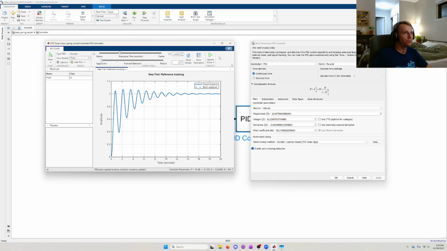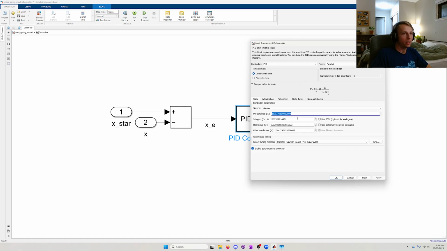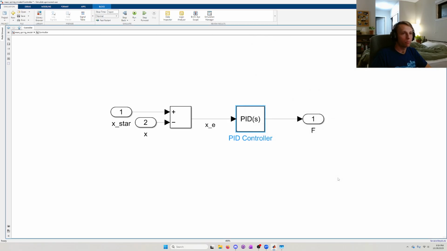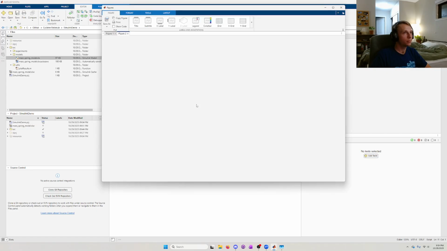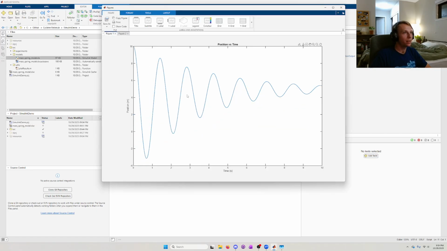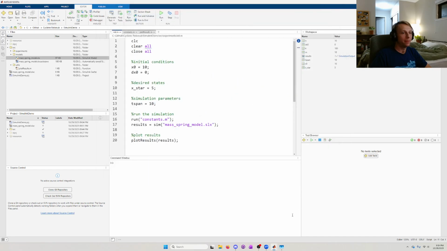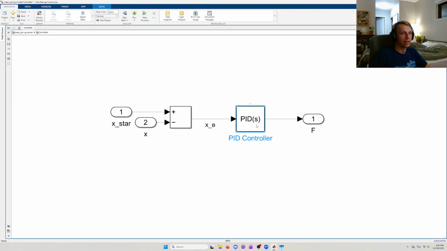I'll hit update block. So check this out. It automatically picked the P, I, D, and filter coefficient it thinks will give me this performance that I desire. Oftentimes these values will just be your starting point, and then you can tune those more, but this should be good enough for now. I'll go back out here, head back over here, and run my init. All right, so in the figure, I can see we are much more rapidly approaching 5. I'd like it to be even a little bit faster. So let's go back to my auto tuner and make it happen.